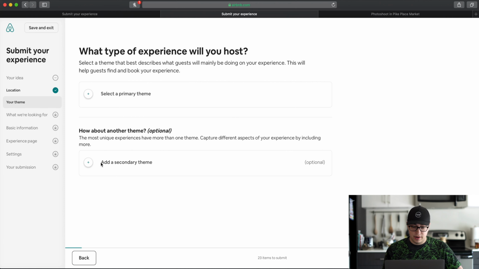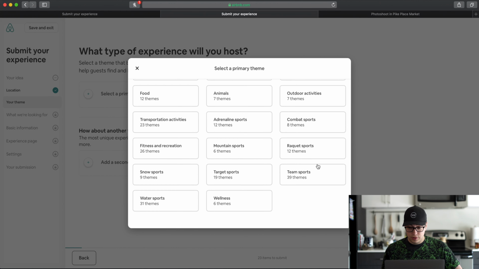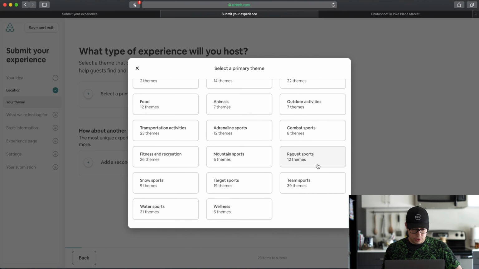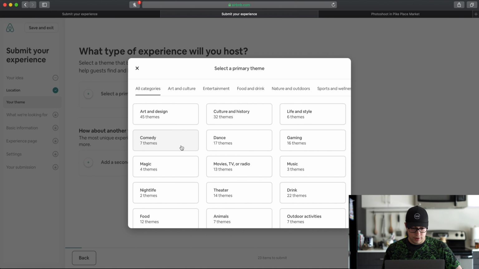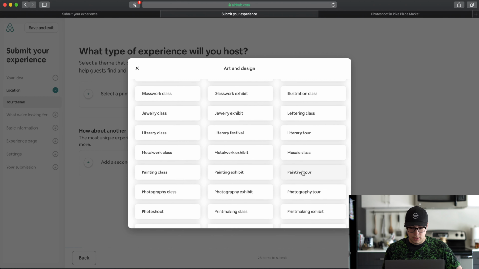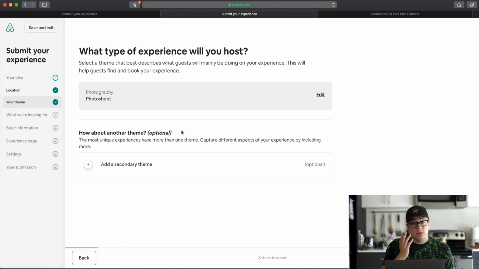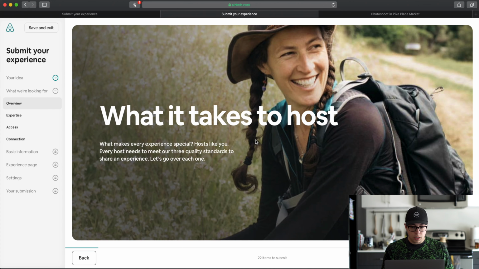You can also do a secondary theme, same thing. But let's just pretend I'm going to do a photography one because that's what I'm used to. Where am I? I can't find it. Art, of course. There we go. Photography, photo shoot. There we go. Photo shoot, because I imagine this is what most of you are going to want to do since you're following me. What it takes to host.